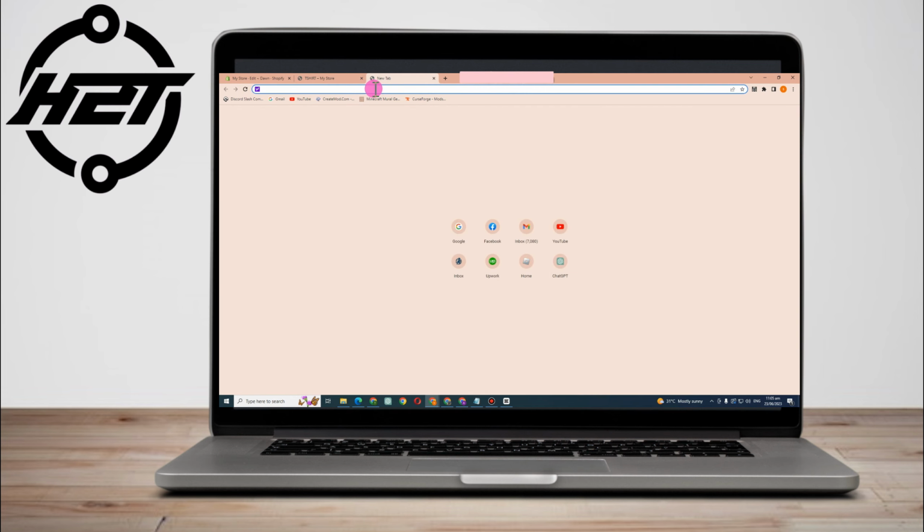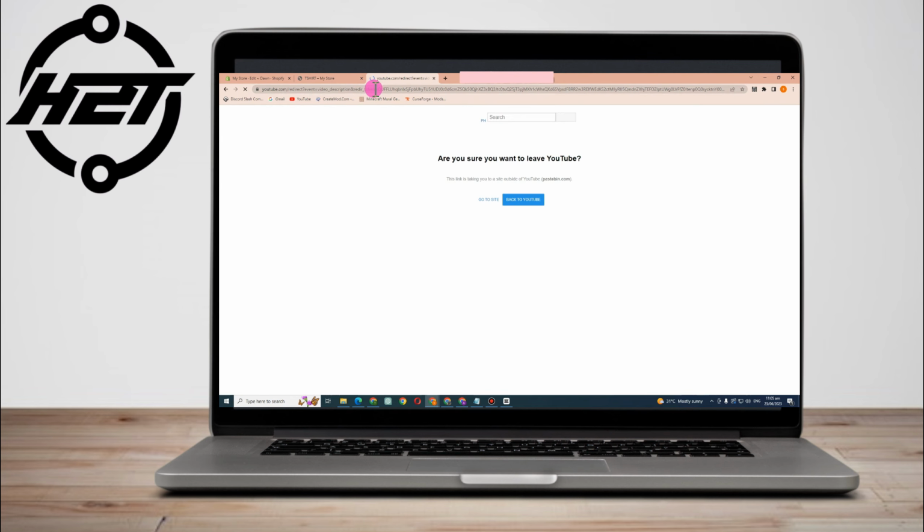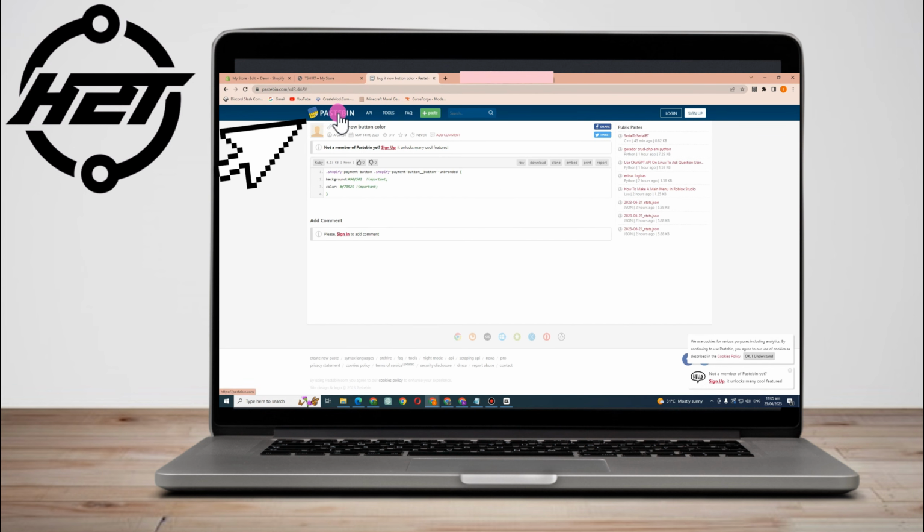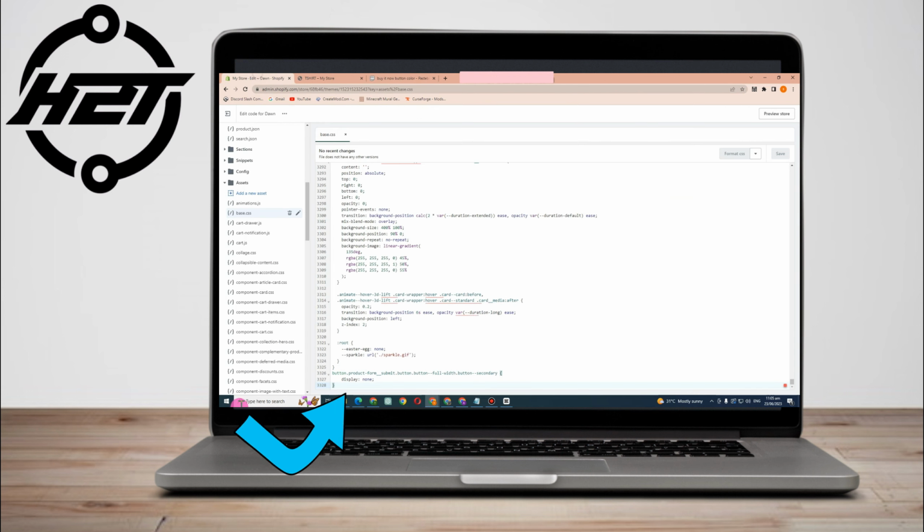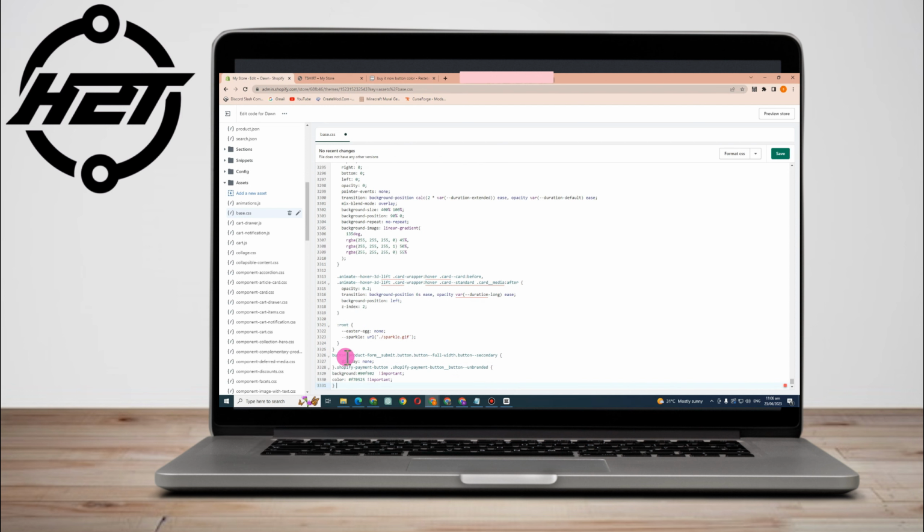Okay, so open a new link tab and go to the site. Don't worry, you can just simply type this Pastebin. And as you can see here below, buy it now button color. So you just have to control A or select this, copy, and then go back to your Shopify account and then paste it right here. That's it.